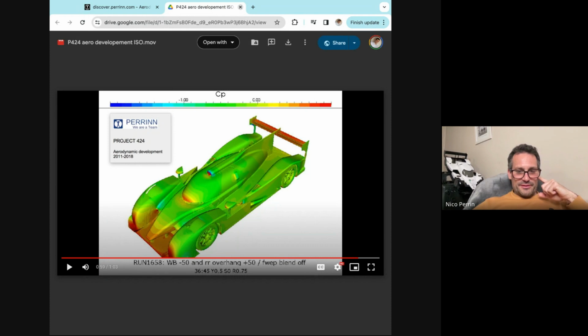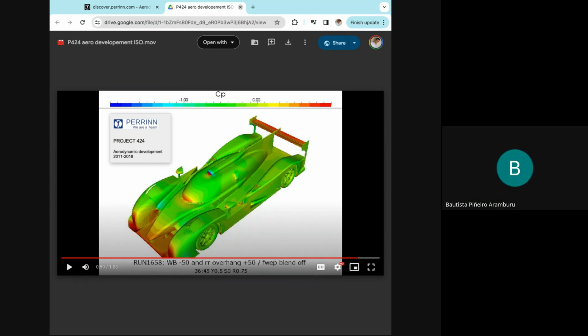Yeah, Bautista, please. Yeah, hi. I have a quick question. So would you say you have gone through two different concepts in this case? And if not, what main features do you want to keep in your concepts, let's say?